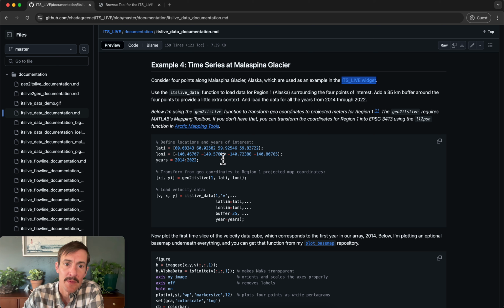So here we're starting out with those 4 lat-long locations right along the Malaspina Glacier. And we're saying, okay, well, we want to develop a time series for the year 2014 to 2022.